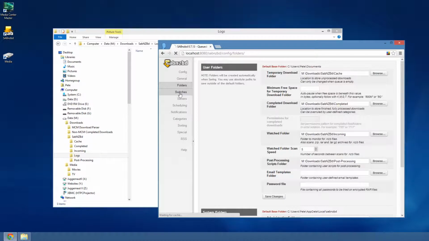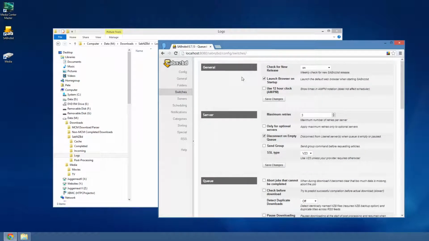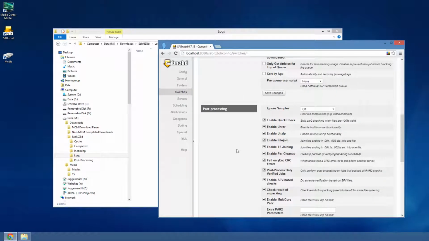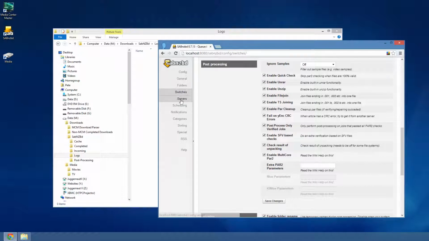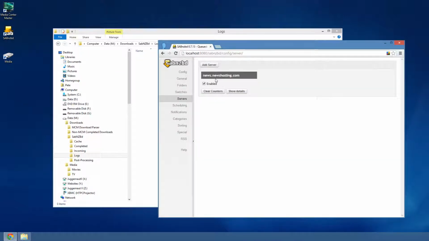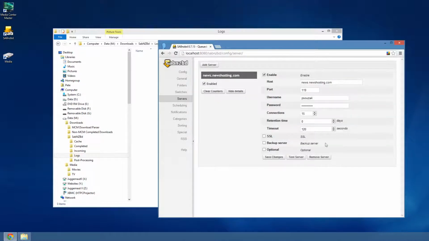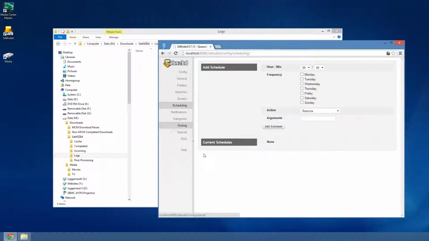Most of the default options in here are probably fine for most users. You can change them as you like. I only have the one server that I set up just a few moments ago. You can set up backup servers or the same server using a different port, such as SSL, just in case one fails to download. You can use all kinds of different schedules. You can add schedules for every time of day. You can add schedules for the weekend, evenings.